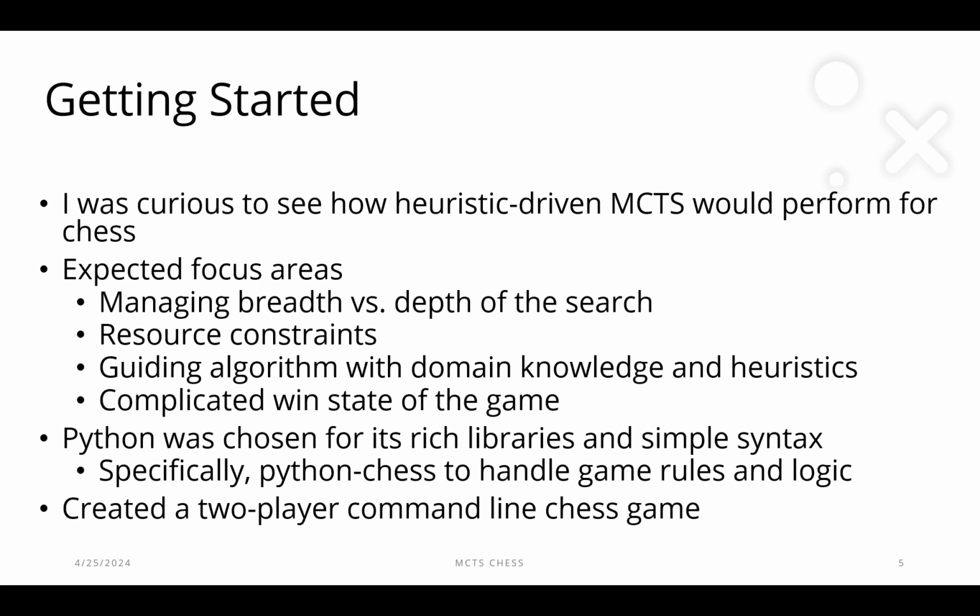So getting started here, for this project, I wanted to see how well purely heuristic-driven MCTS would perform. For context, this means there's no opening book, neural network, or other factors influencing the AI's decisions. Moves are picked purely as a result of state evaluation. I expected to mainly have to focus on managing breadth versus depth in the search, resource constraints, guiding the algorithm with domain knowledge and heuristics, and the complicated win state of the game. Checkmate has a lot of factors going on. I expected the AI to have some difficulty with that.